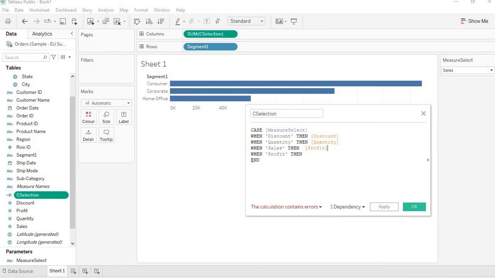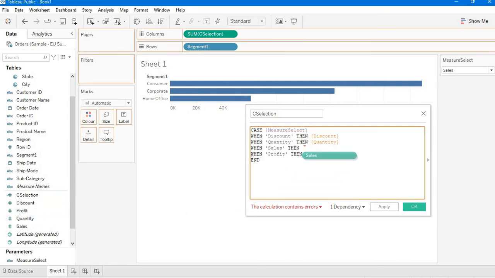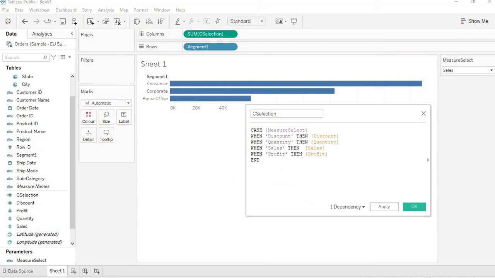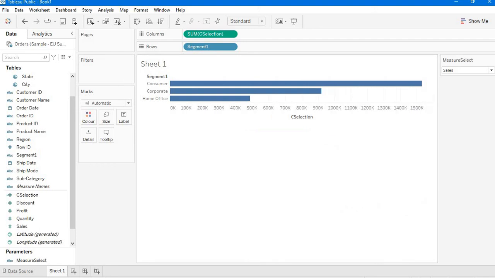Okay, this is sales. I bring sales. Next is profit. I bring profit, and that's okay. That's the thing. Now we achieved the value of the function of a filter being undertaken by a parameter. There are a few things we can fix on this.